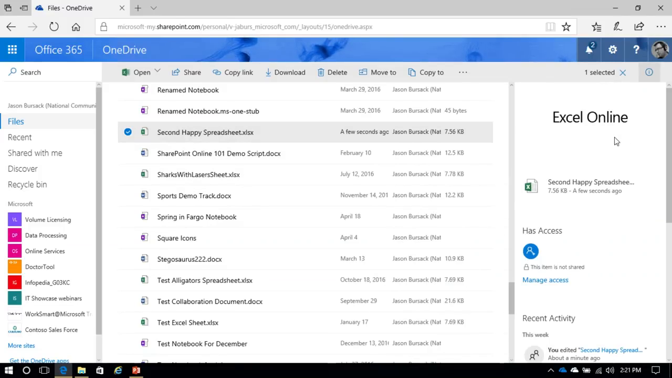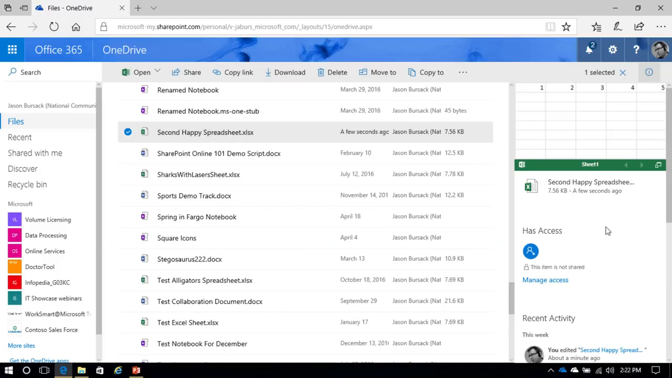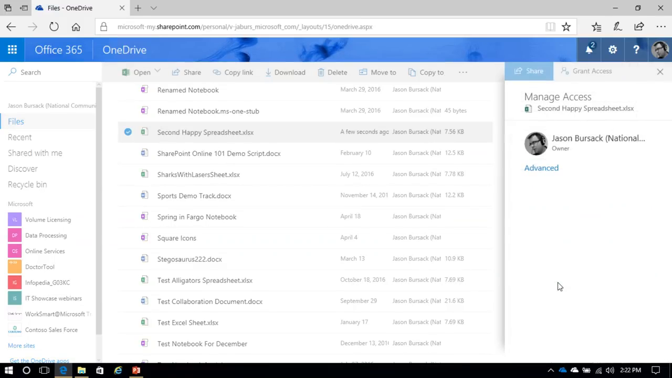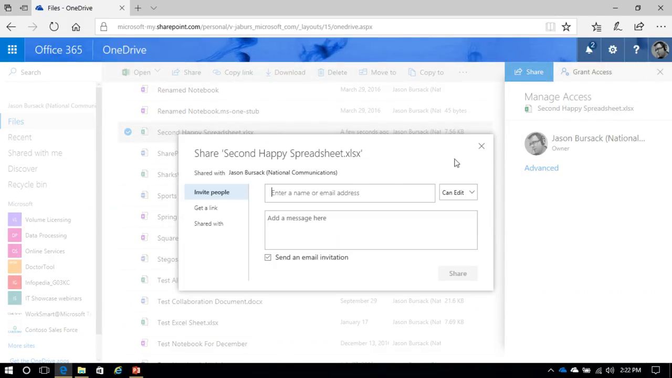I can see who this is shared with. And right now, this item, as you can see, is not shared. And if I click on Manage Access right here, and I want to grant access to someone, this opens up the interface where I can once again type the name or email address of the person, go ahead and send them a little message, and share that out with them.